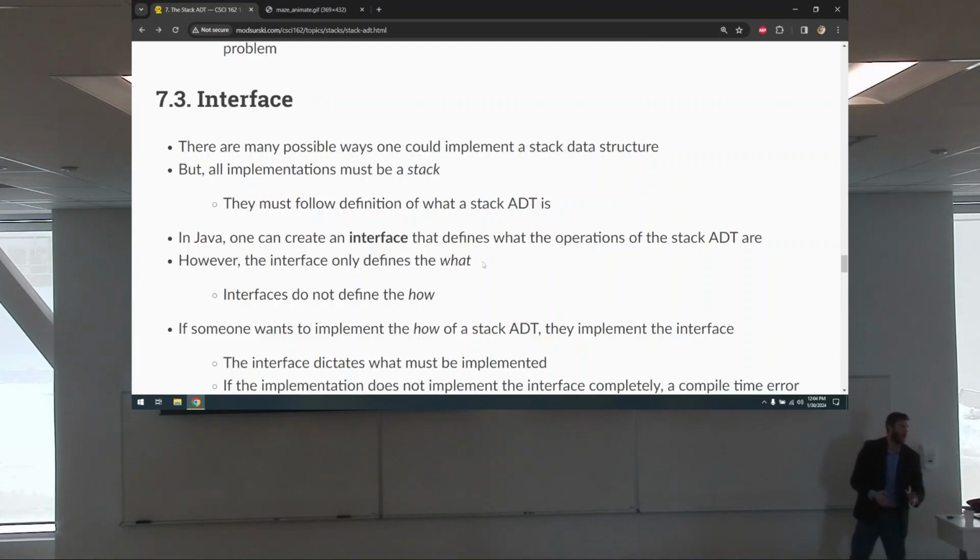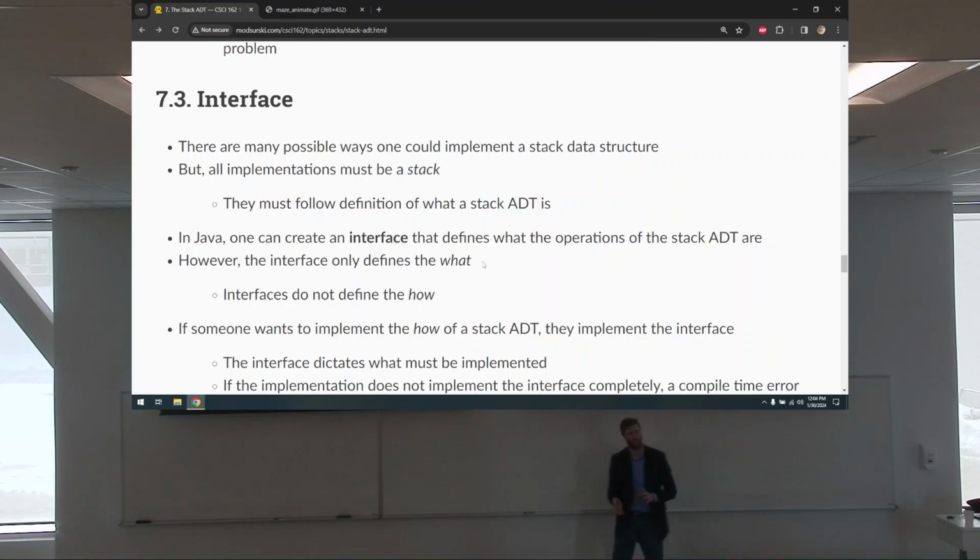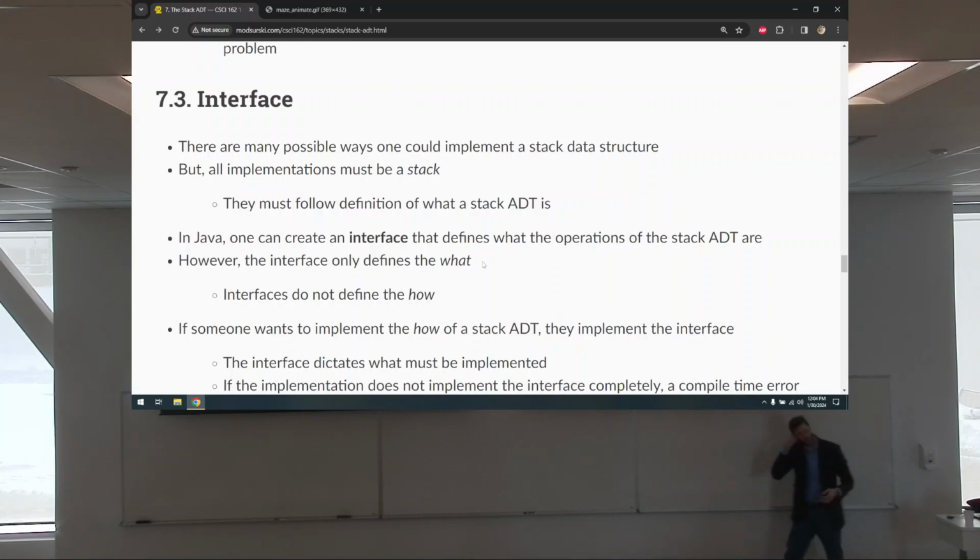There are a lot of different ways you could implement a stack, but there's still only one definition of a stack. We only need one interface to describe what a stack is. And I don't care how it's implemented, as long as it's correct and it implements the interface, then I have a stack. So what we can do is define what a stack is with an interface.